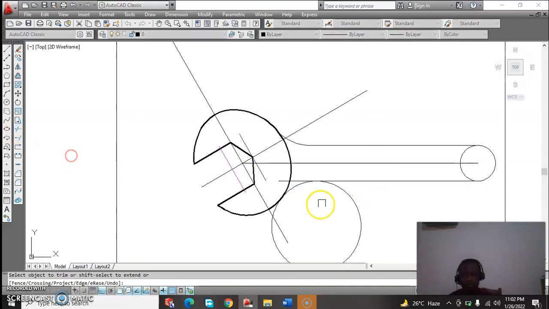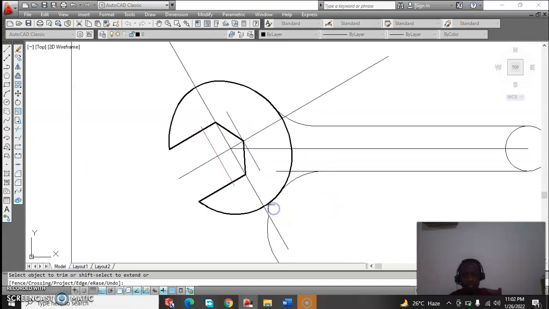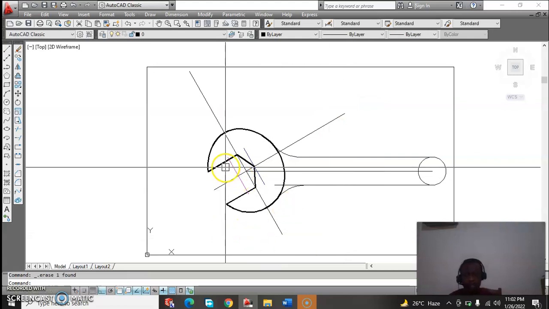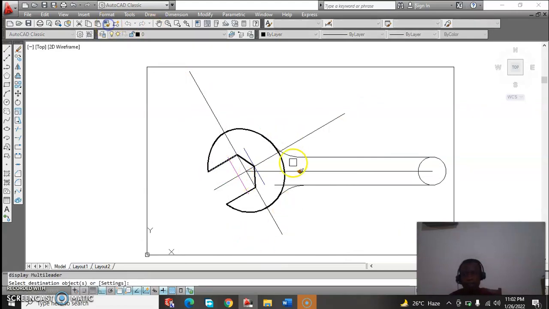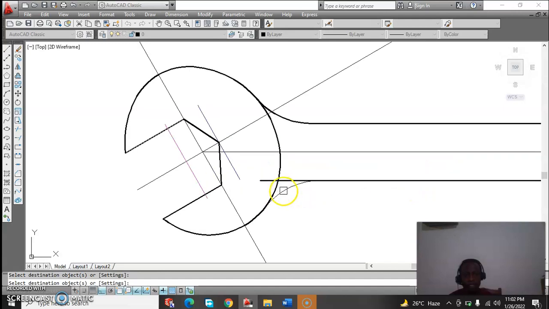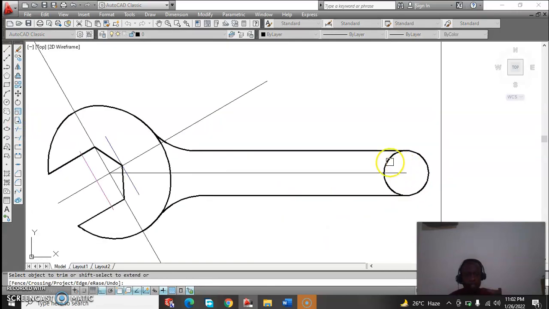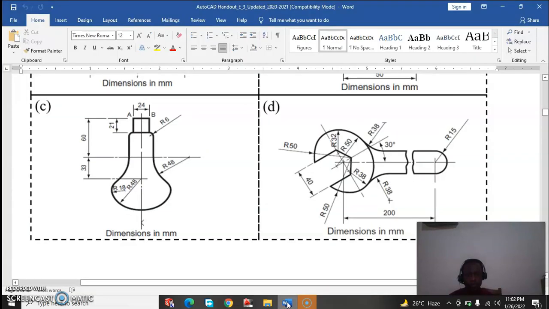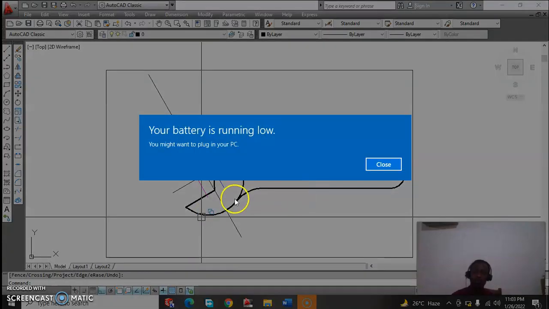So the next thing that I have to do is to trim this. And afterwards, I could also use this same line. Sorry, yeah, the arc. And then I can also trim here. And then I think this should be gone. So if you look at this, I think that is what we have here.